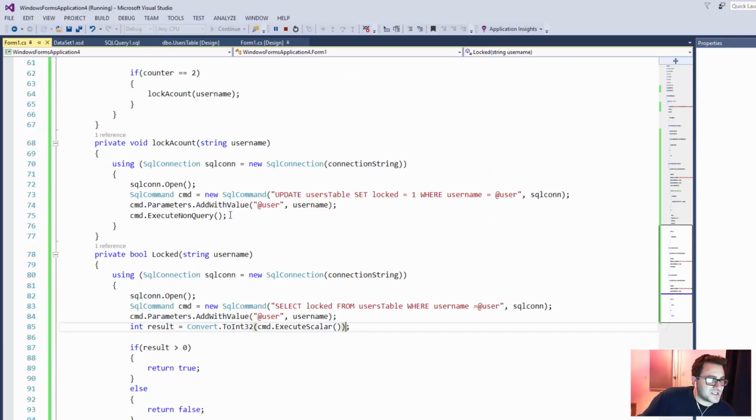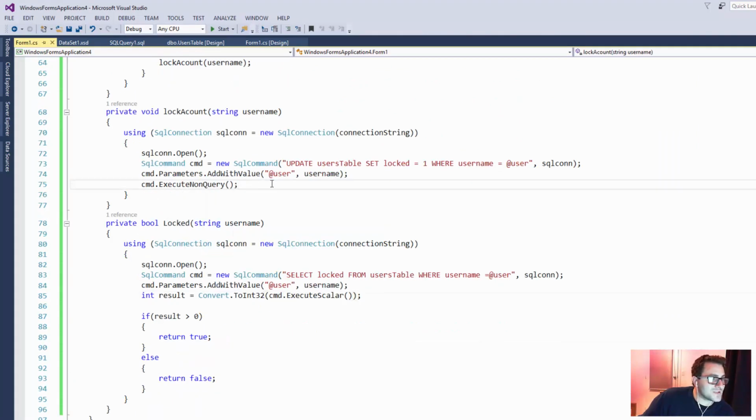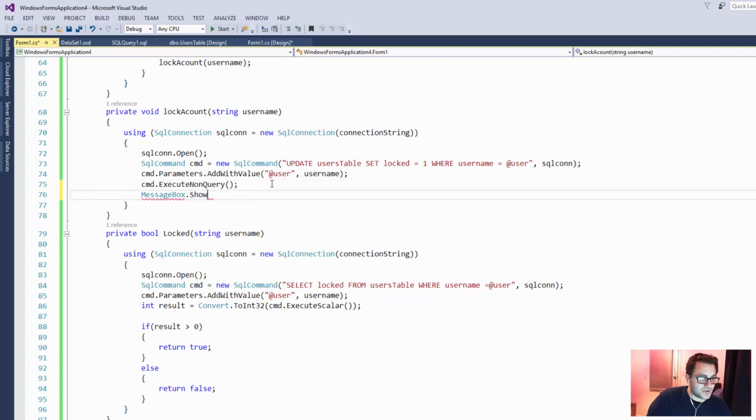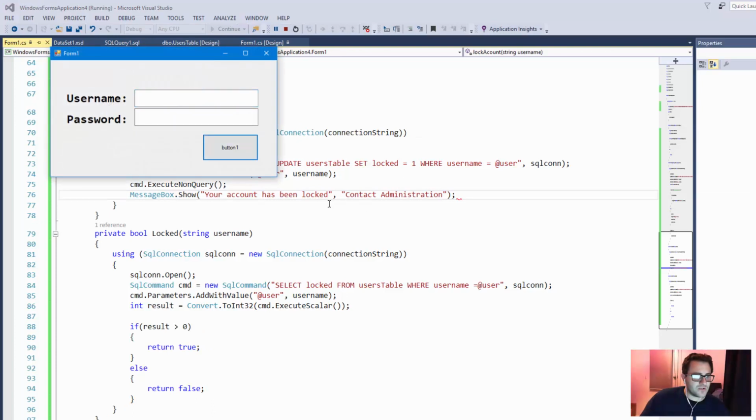However, we want to actually say, well, if the account is more than 2, then we're going to lock the account, and then once this has done the query, if it's been successful, we want to get a message box to show and just write here, your account has been locked, and then we'll just have here the title, contact administration. So let's just put in a long password, so it's nothing, so therefore nothing's going to happen.